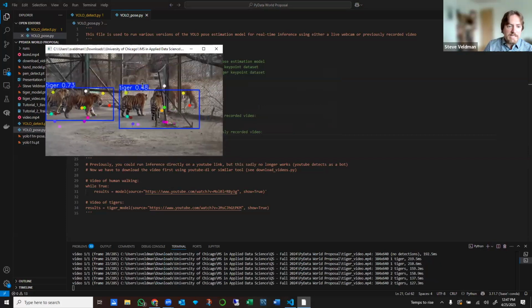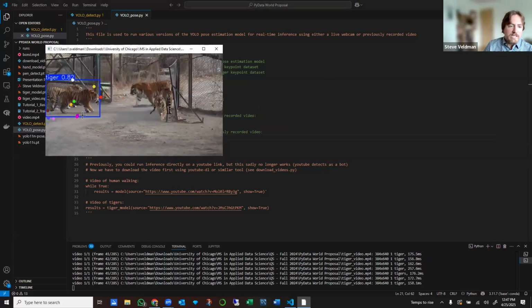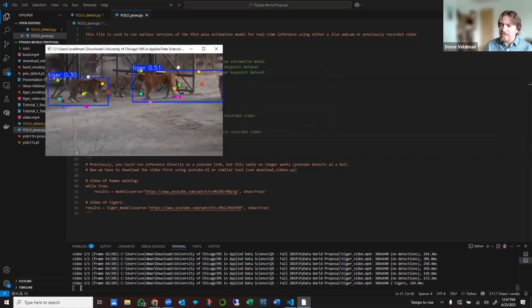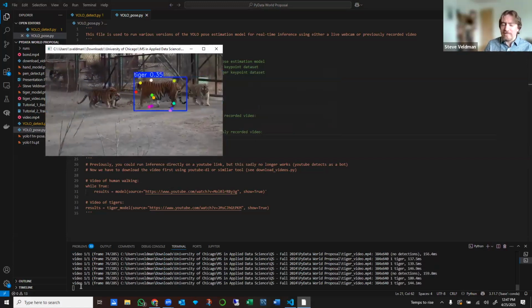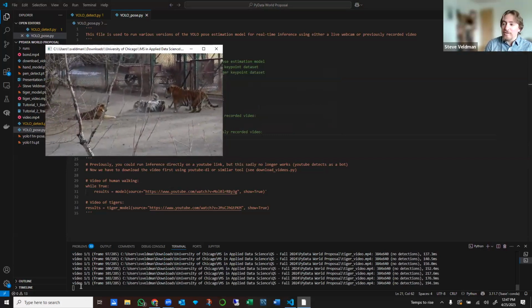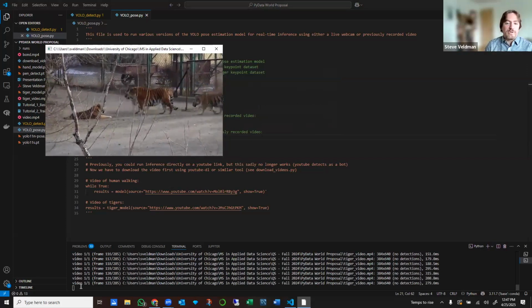Still the same problem though, right? It's identifying some of the tigers. Sometimes it's thinking 2 tigers or 1 tiger, and the key points are all over the place. And this is just to show that this is not magic. Actually getting a model that works really well on a novel case or a domain specific use case involves a lot of hard work.